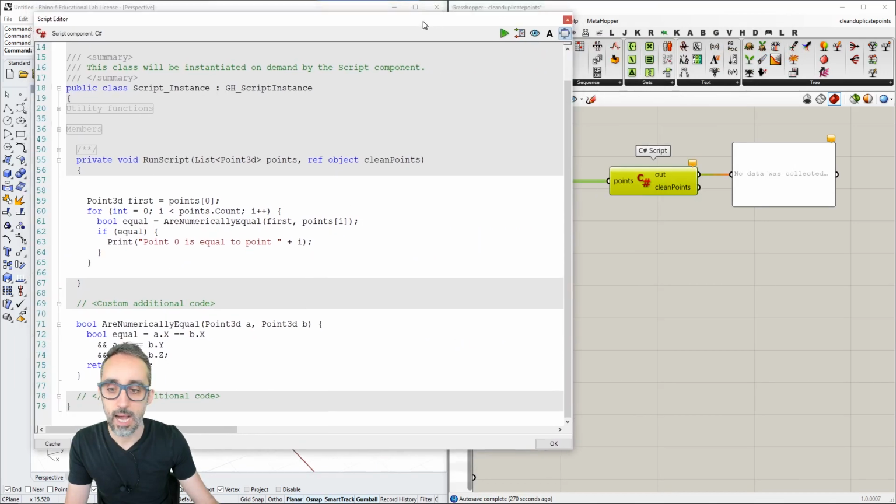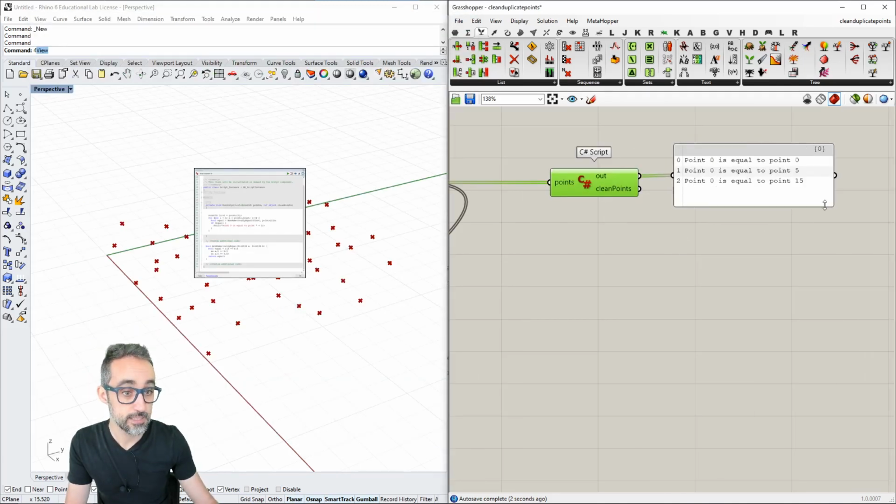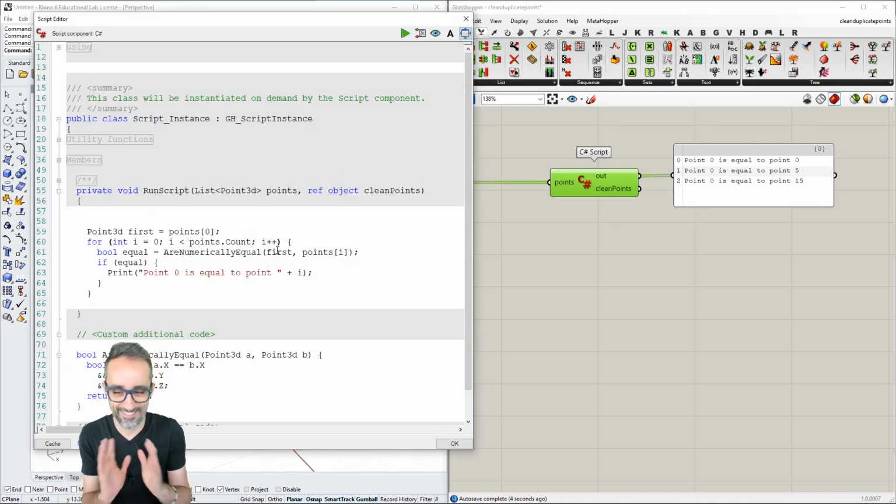Okay, I'm going to run this code. I'm missing an int i here, and then actually this is working. But this is working because I have probably generated all the points inside of C#, and they're all coming from the same instances of the same structure, and their precision is the same. But doing this is actually not a good practice at all.